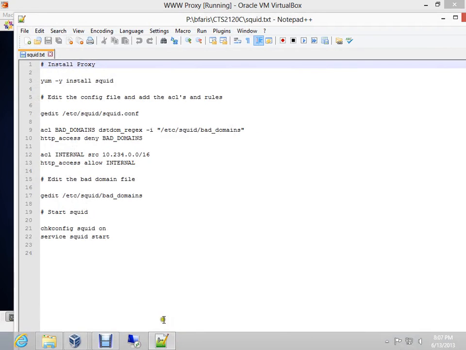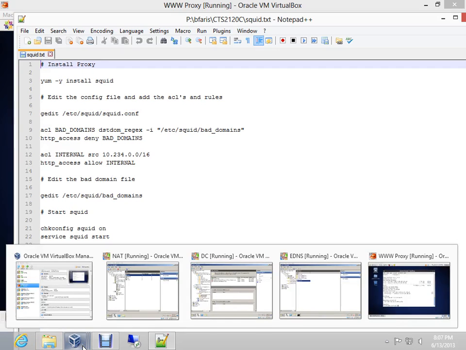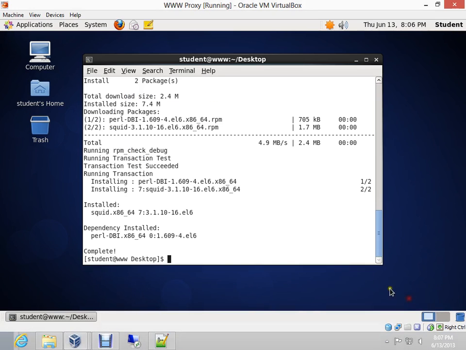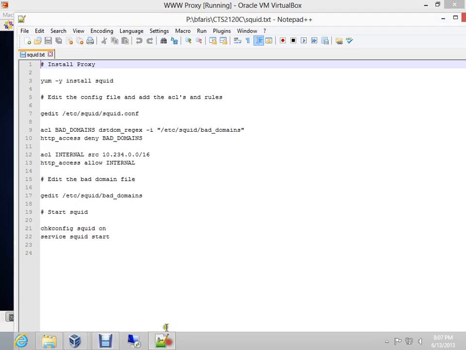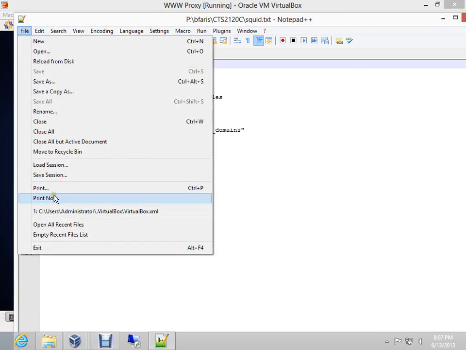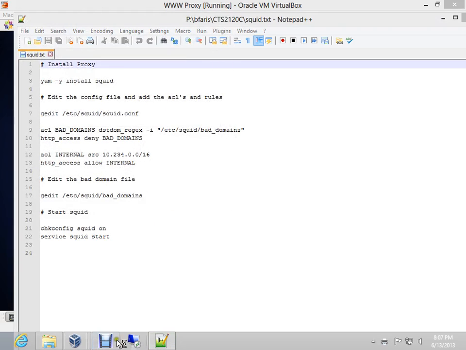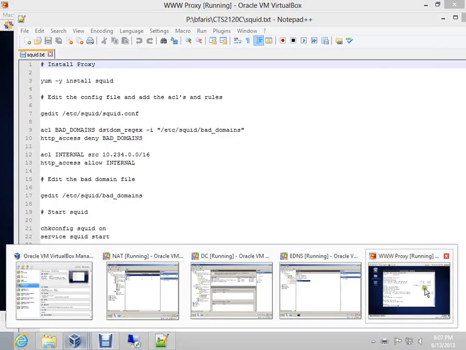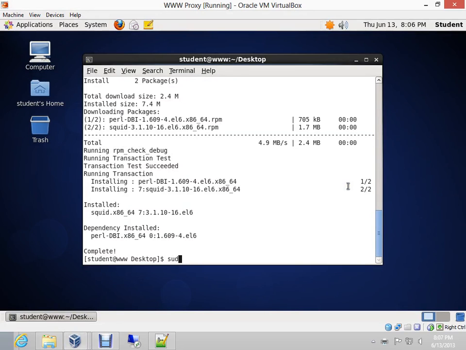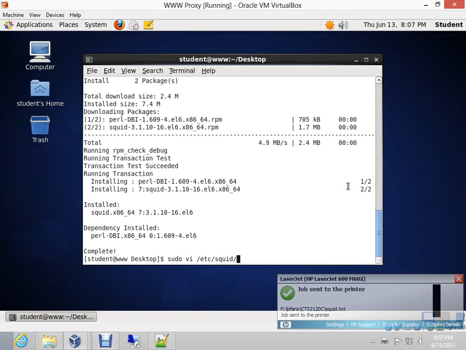Okay. So we need to edit that file first. In squid.conf, we need to add these two rules, then these two rules. I'm just going to print it out so I don't have to keep switching screens. So sudo vi /etc/squid/squid.conf.